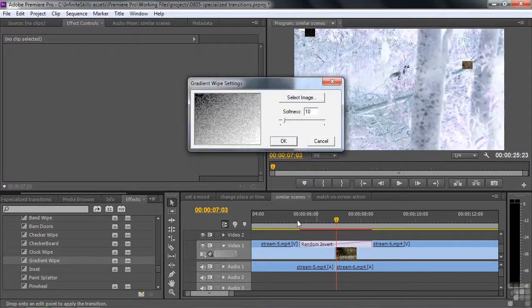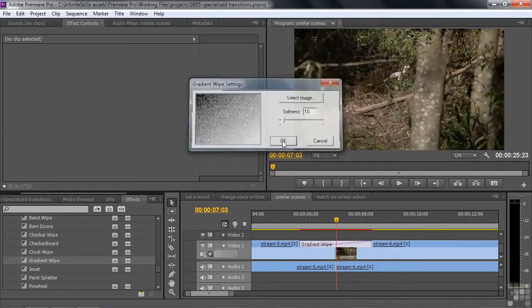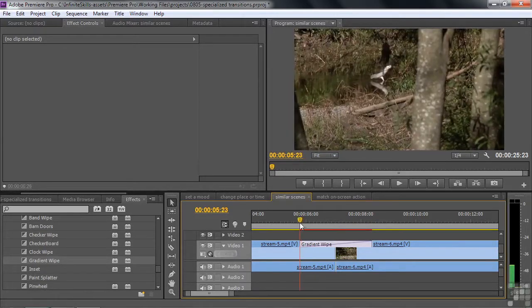So the moment you add it, you get this gradient wipe settings dialog box. You don't even have to click on something. You have to select a gradient wipe image. This is the default image that's built in. If you click OK, then that gradient is used to help you make a transition.